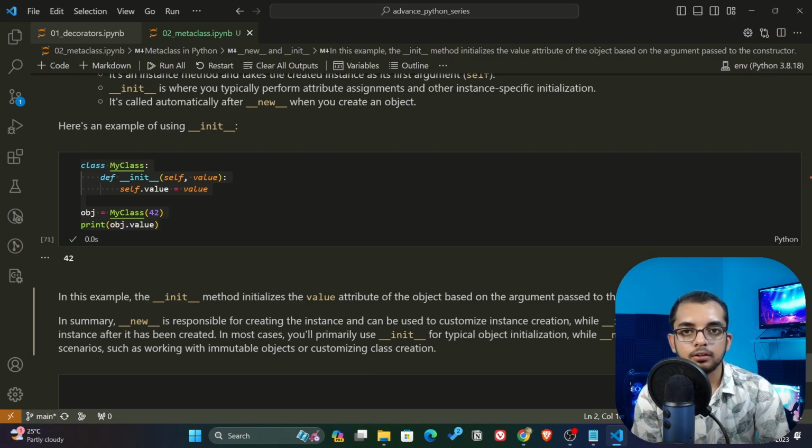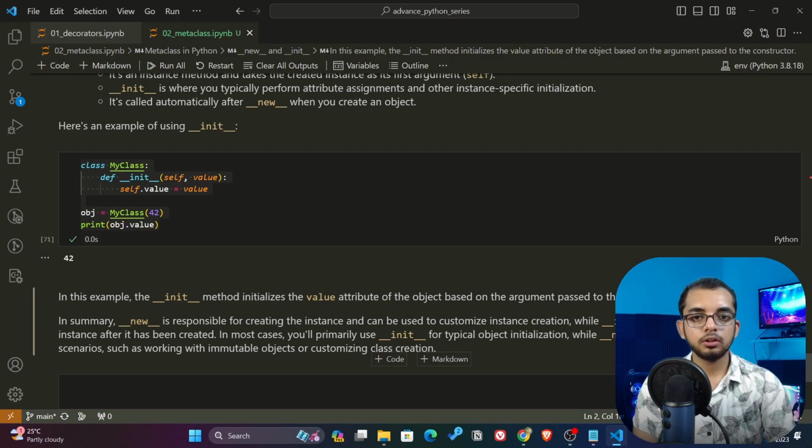In summary, __new__ is responsible for creating the instance and can be used to customize instance creation, while __init__ is responsible for initializing the instance after it has been created by __new__. We'll primarily use __init__ for typical object initialization, while __new__ is used for more advanced scenarios such as working with immutable objects or customizing class creation. These things are pretty handy when you talk about metaclasses. So this is the difference between __new__ and __init__. Now let's discuss the next thing.